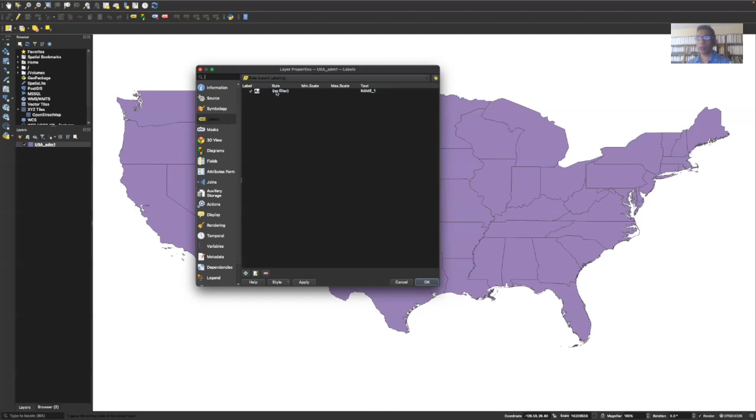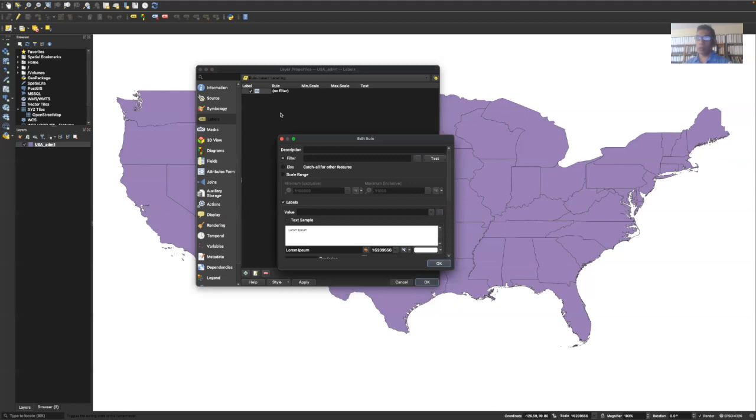Once you select rule-based labeling, what you have to do is you need to give a rule here. So rule means whatever the instruction that you are giving to QGIS to select polygons for labeling purpose. So add rule. When you click add rule, you have this box to give the necessary information to make the rule. So description, you can say two states.